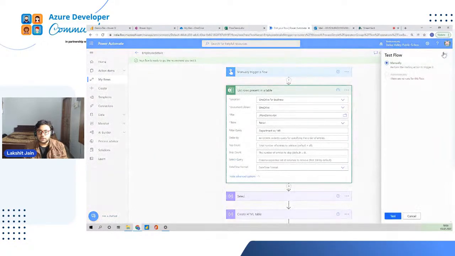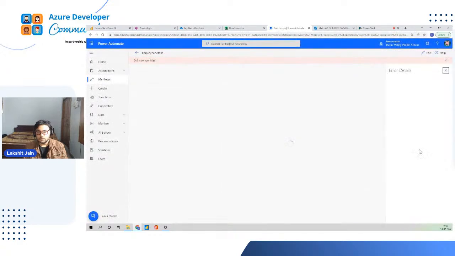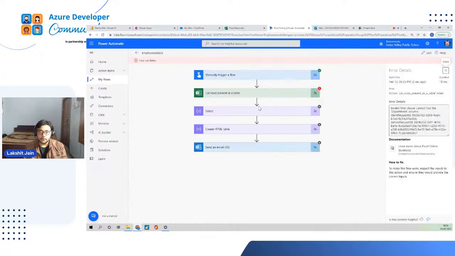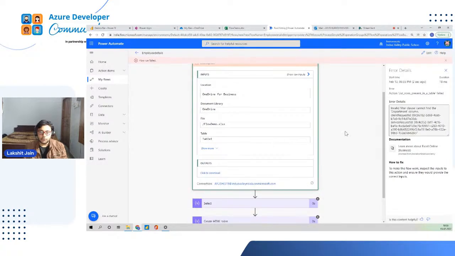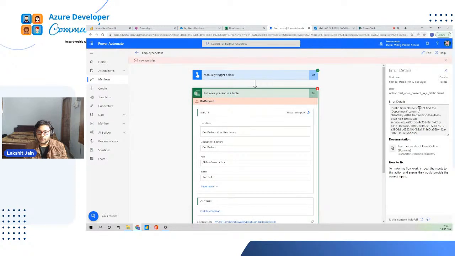Now let's check and run this flow. So let's test this one now. Okay, we got some error. If in case we get an error, we get a very UI friendly screen to see what sort of error it was. On the top you can see there was an error over here, and I can go over here to check. It is showing me it cannot find the department column.